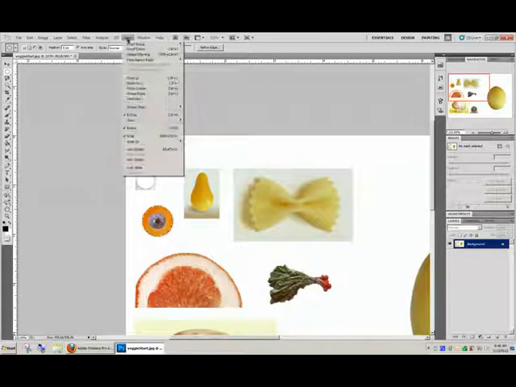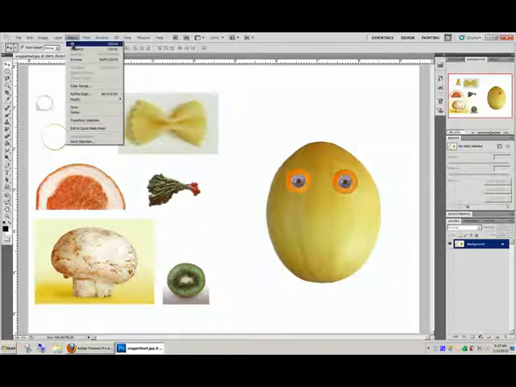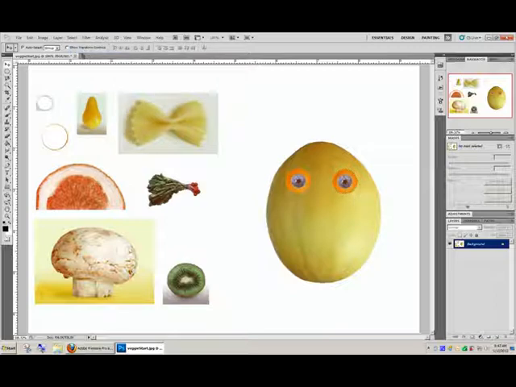I'm going to zoom out so I see the whole screen. We just go up here to View and then go to Fit on Screen. I'm going to go over here to my Move tool, and I'm going to move that over to my melon. If I hold the Alt key down now, I can make a copy of this object, and I can make my two eyes. The last step is to go to Select, Deselect to set it in place.